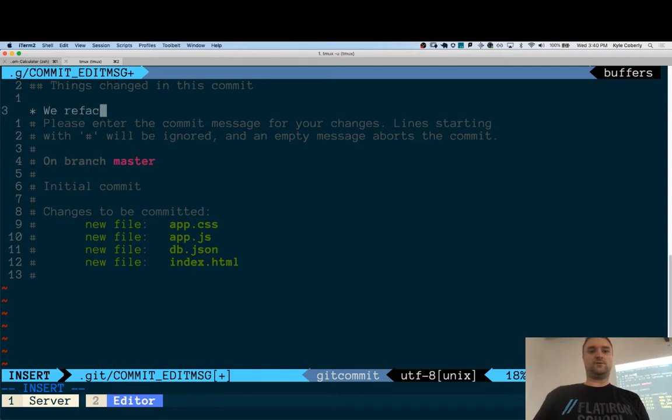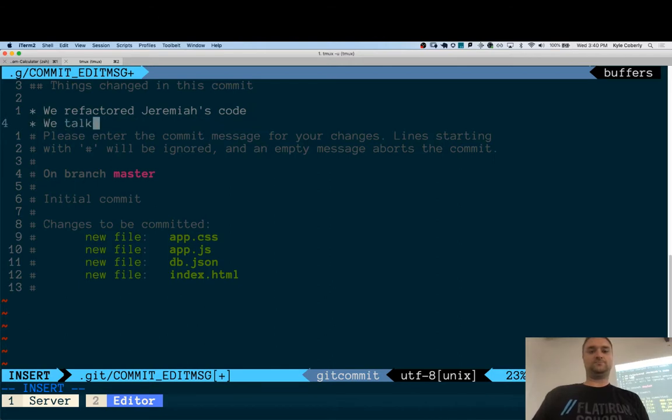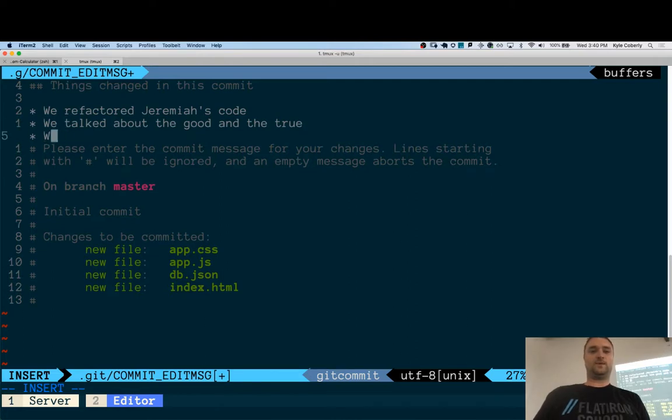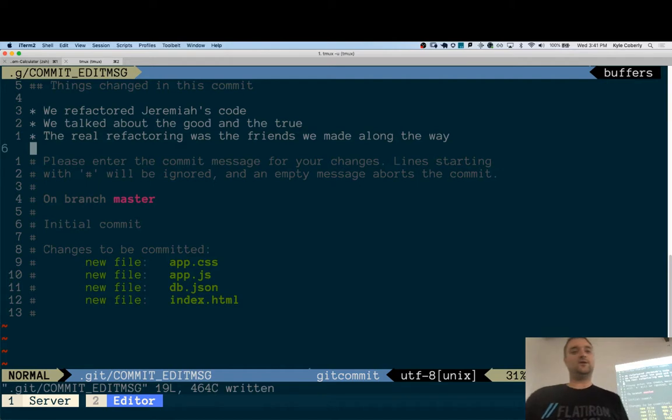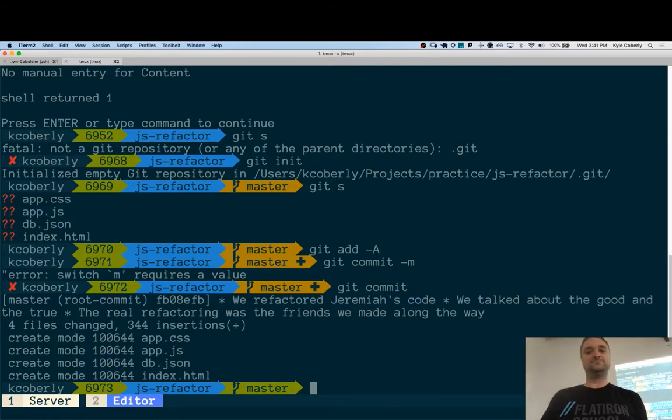We refactored Jeremiah's code. We talked about the good and the true. And the real refactoring was the friends he made along the way. So we can do something like that. Linux's commits are pages long, but there's no other documentation site. It's just through the commits. So you can do that, and even if you don't know anything about Vim, you do capital ZZ, and it does the commit.